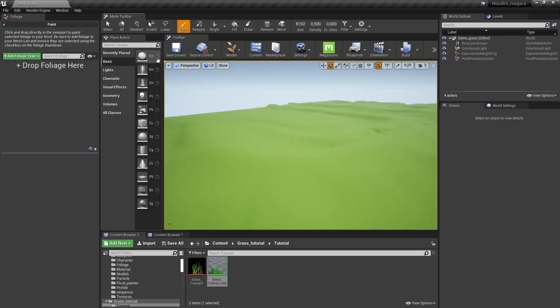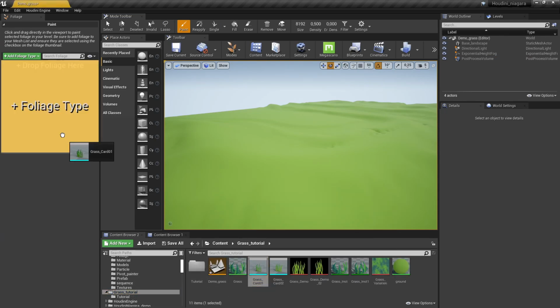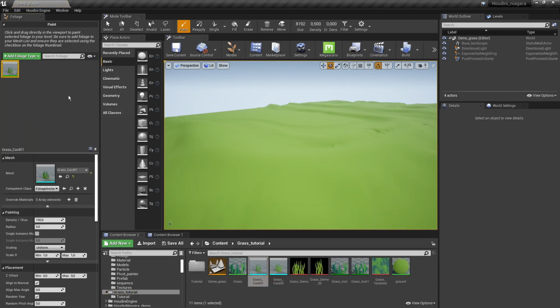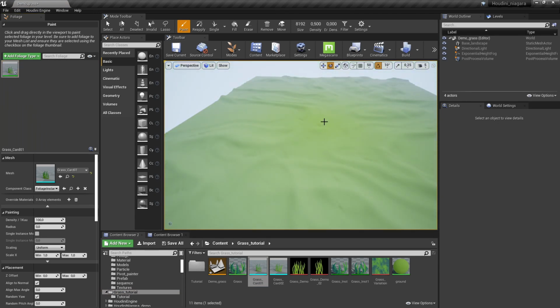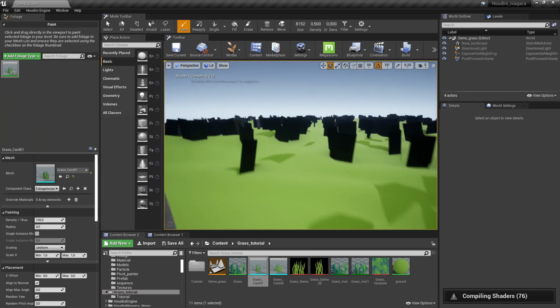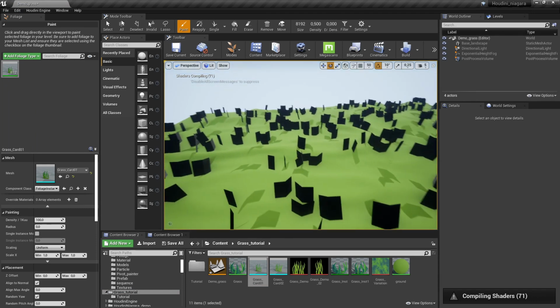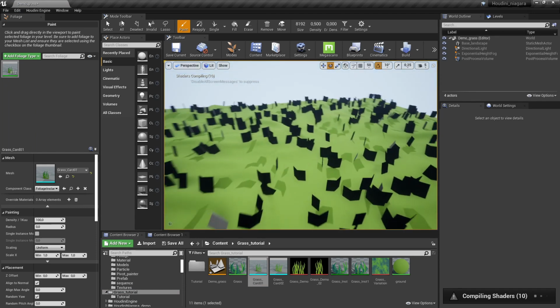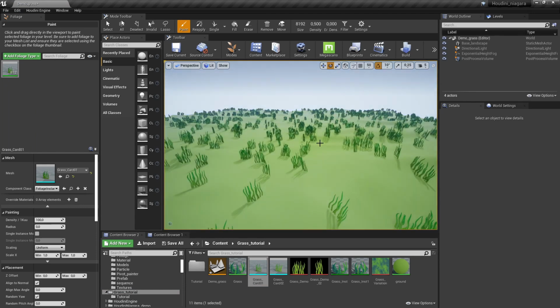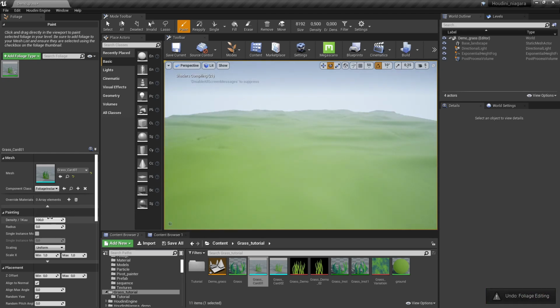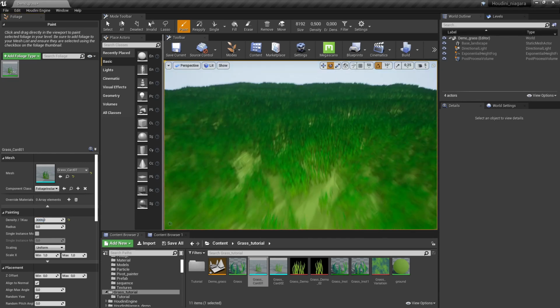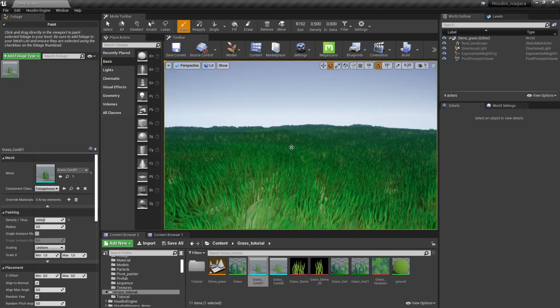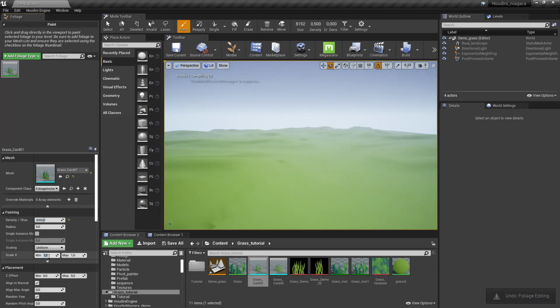You can switch here to the foliage tool. I'm just going to grab my model. And we can basically now start painting this. So we probably need a bit more than this to cover this ground. So let's try maybe 3000. That's better. And we can also make a height variation.